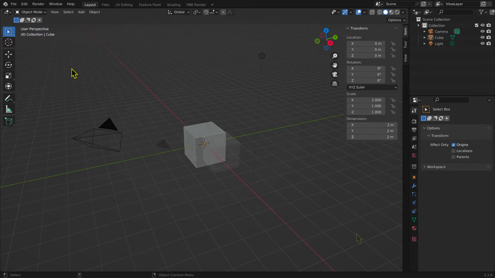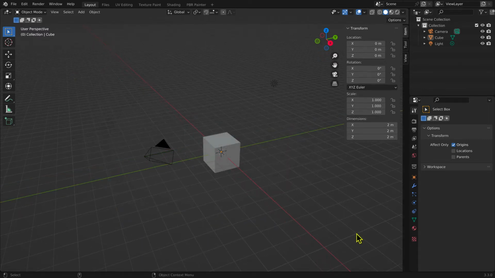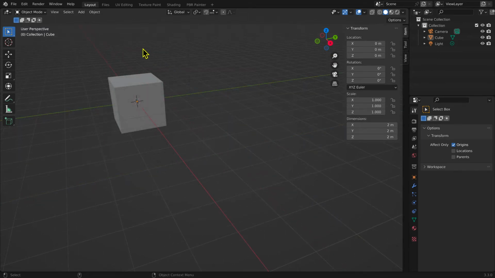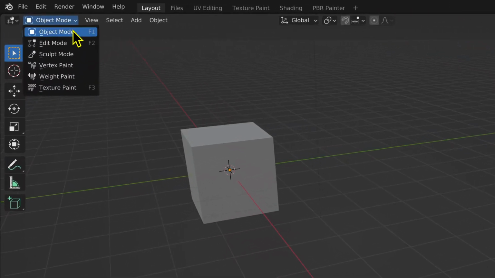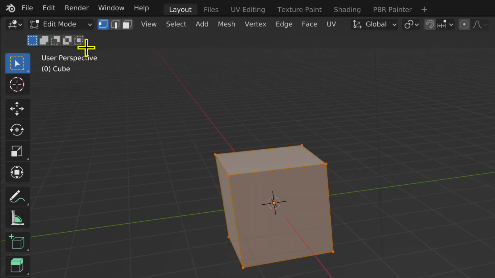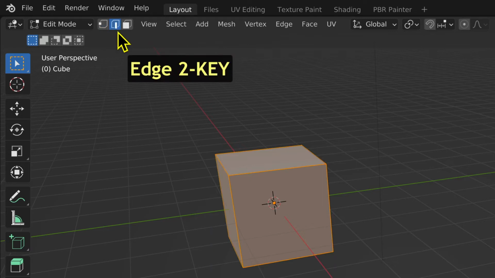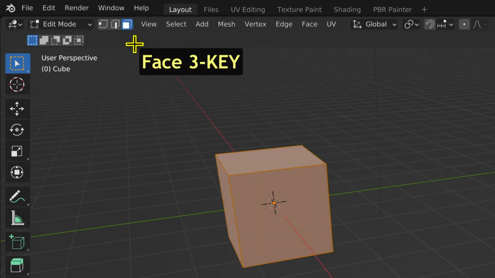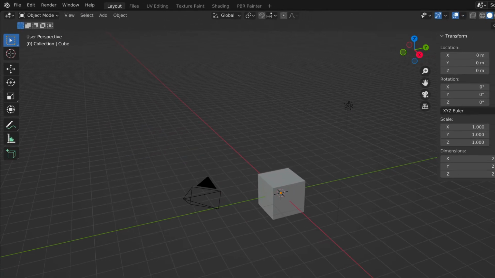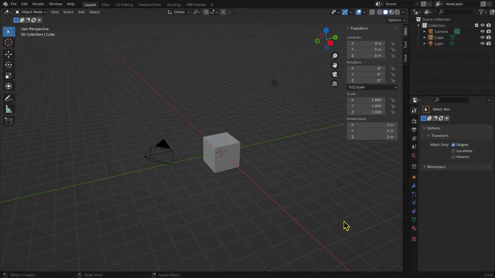In Blender 3, the keyboard number keys 1, 2, and 3 are built-in shortcuts for vertex, edge, and face selection modes. This is very convenient for accessing these frequently used functions. It can also be convenient to assign other frequently used functions to the remaining keyboard number keys.